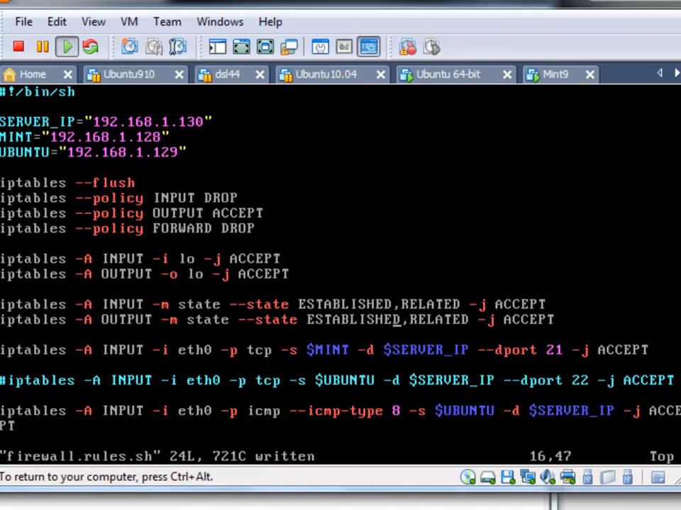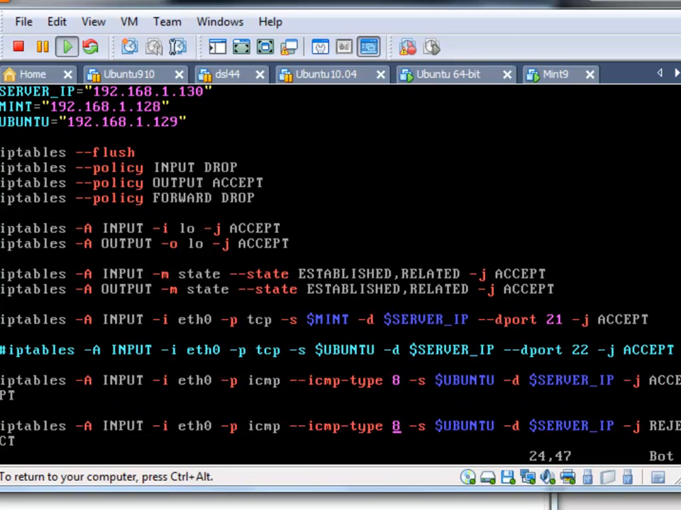And finally, we have a couple more rules. Let me scroll down here a little bit. 2 ICMP rules. And so we've got iptables -A, append to the input chain for the interface eth0. The protocol now is ICMP. The ICMP type is 8, or echo request. And the source is Ubuntu, and the -d for the server IP, and we're going to accept that.